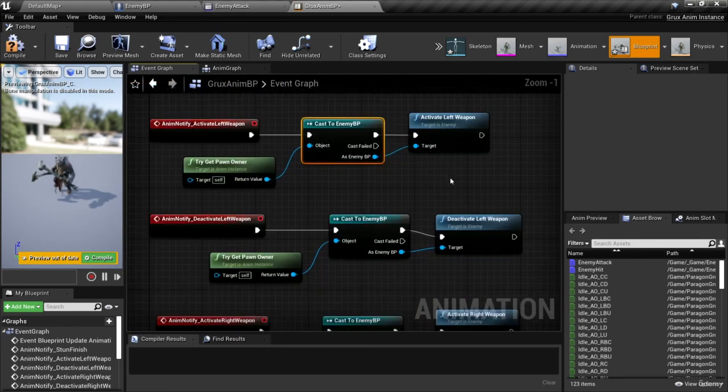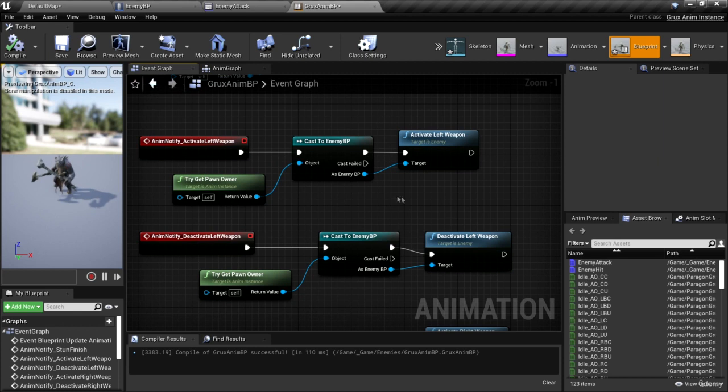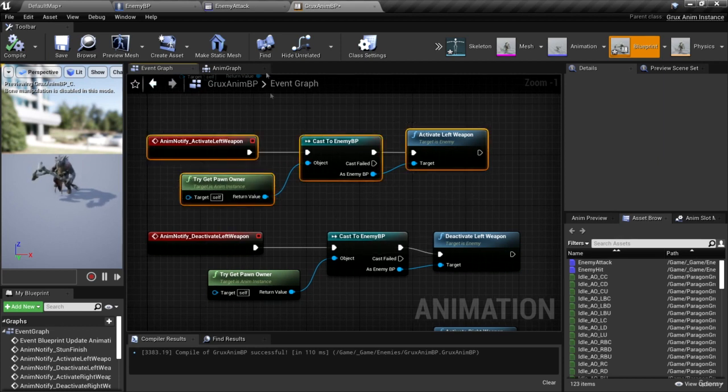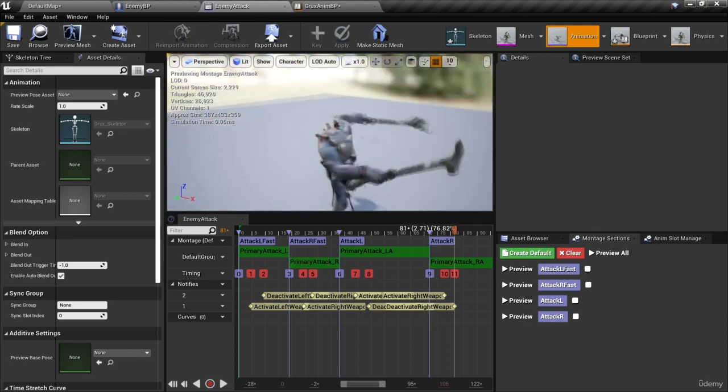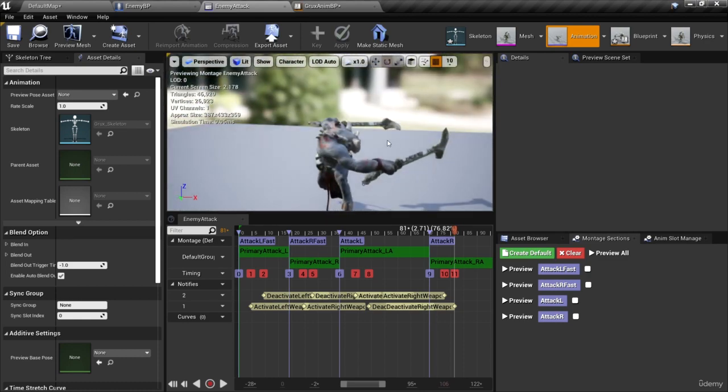All right, that's going to conclude this video. We now have our collision volumes activated and deactivated based on anim notifies from our enemy attack montage. We're now all set up and ready to start actually doing something once the enemy hits the character.